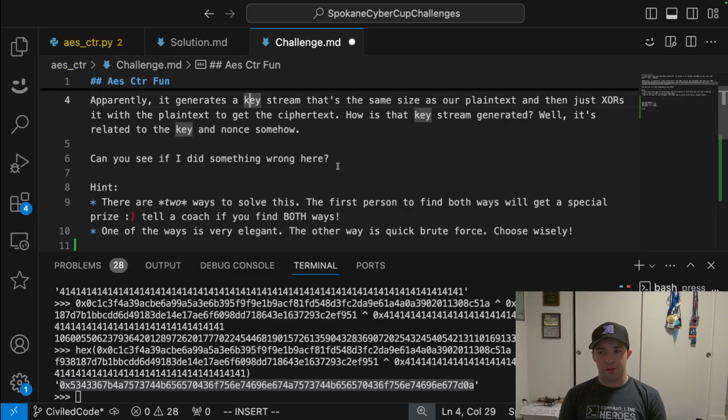Apparently, it generates a key stream that's the same size as our plain text, and then just XORs it with the plain text to get the ciphertext. How's that key stream generated? Well, it's related to the key and nonce somehow. Can you see if I did something wrong here?